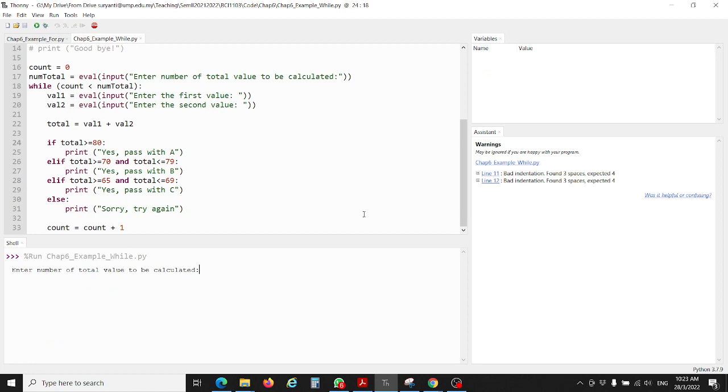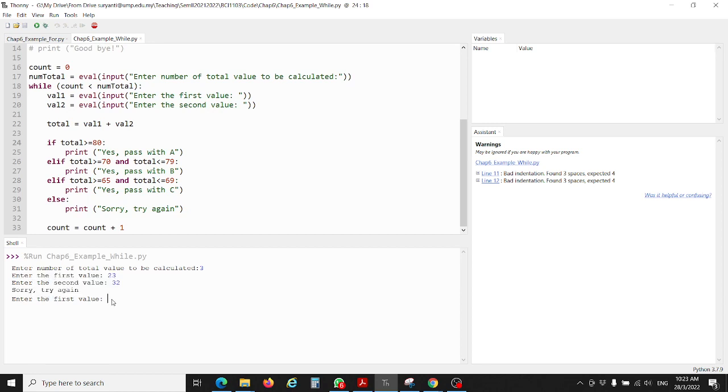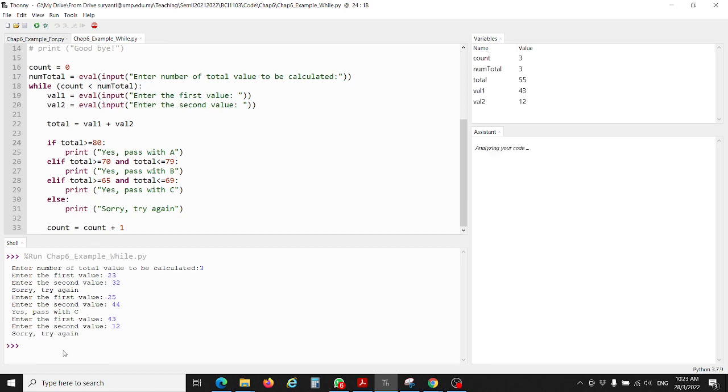Let's say I run it. How many totals are to be calculated? Let's say 3. For the first value, 23, 32, I have the output. Let's say I put another one, 25, 44. I will get "Yes, pass with C." And I put another one, 53, 30, 12. So I have another output. Here we don't need to rerun.